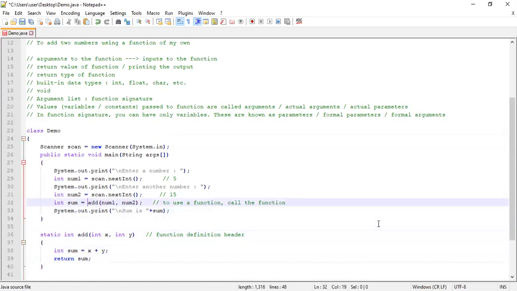Where is the function call? The function call is here. This is the function call. Now, since this function call is getting a return value, what will happen? The function call is expected to have a variable on the left hand side to be able to store this return value. You need a variable to store this return value. That's why I have written int sum on the left hand side. Is it understood now? Yes, sir. Okay. So 20 is stored in sum.